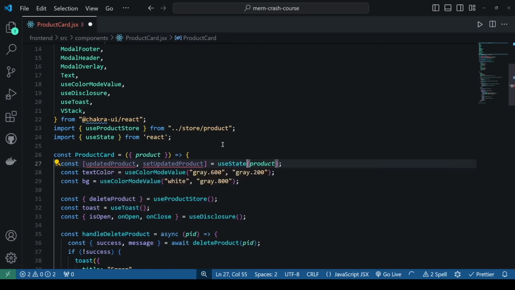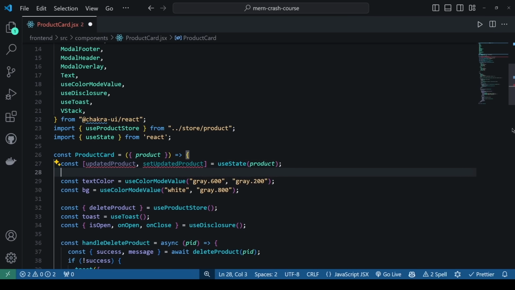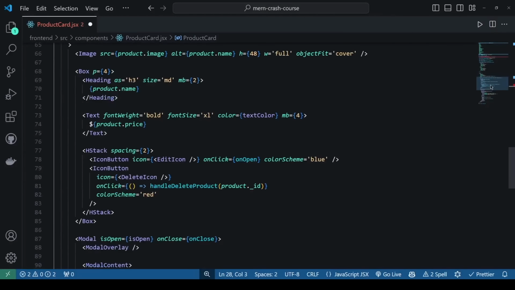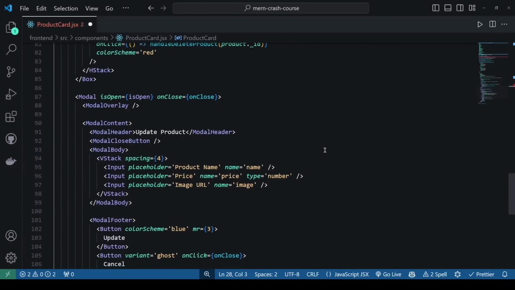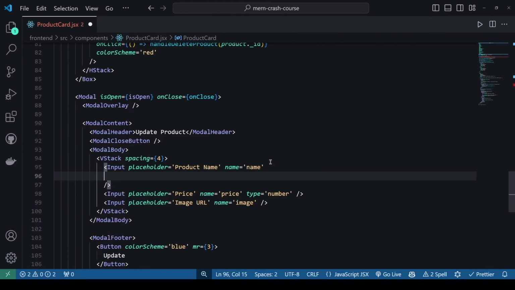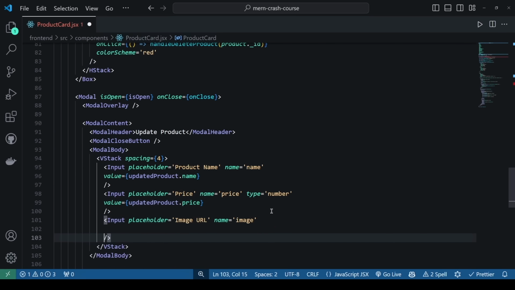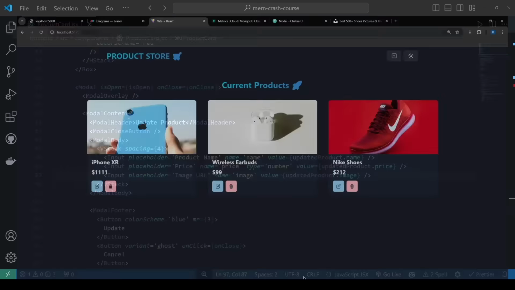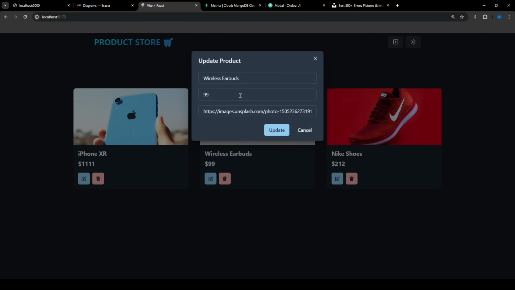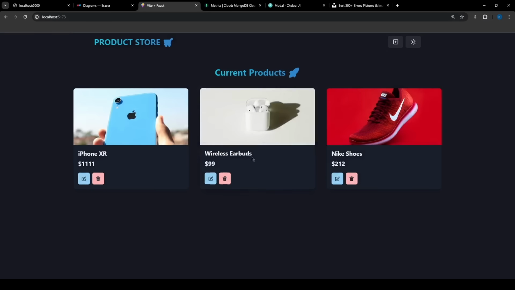Let's import the useState, and we're going to put this initial value into, let's say, our inputs, right? I'll just say value, and this is going to be updatedProduct.name, and let's give the price as well as the image. Just like this. Let's just see this in action. Once I click to it, I can get the details for this product. Let's click to this one. It just works out as expected.